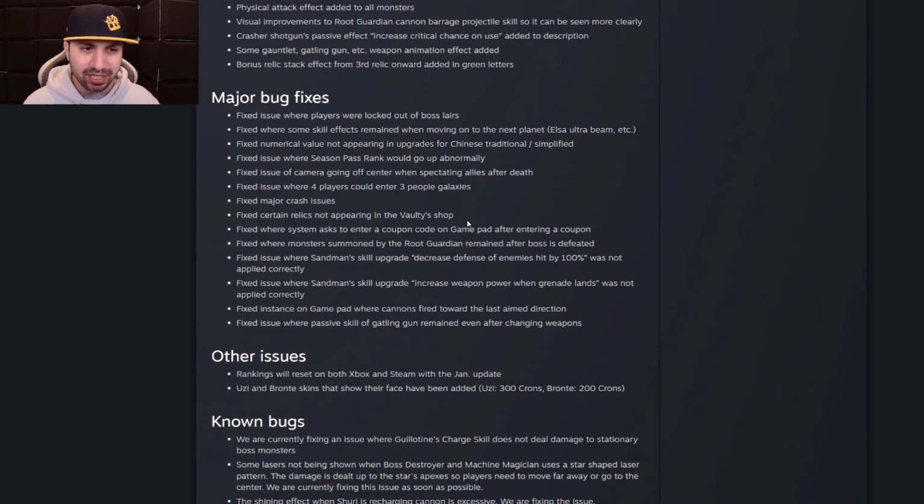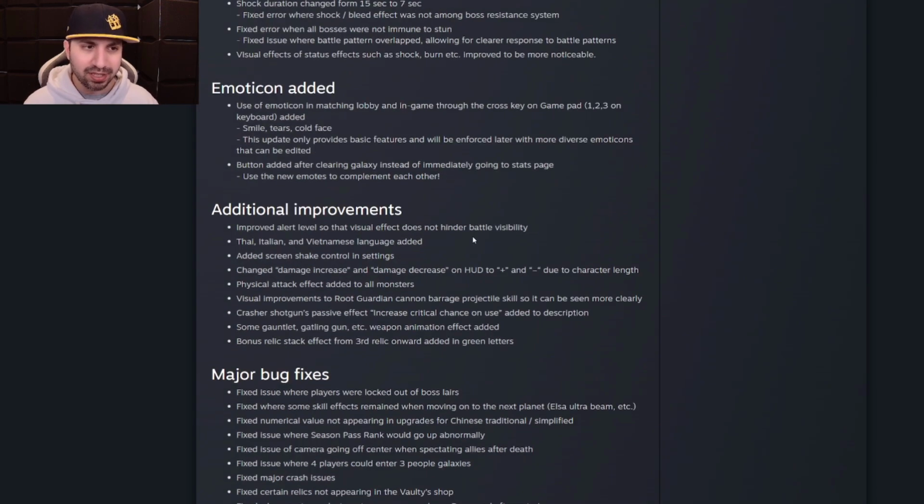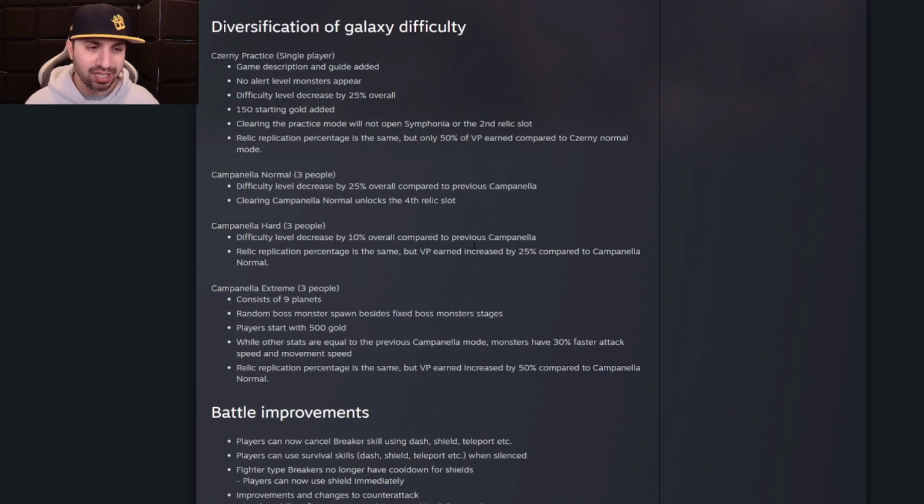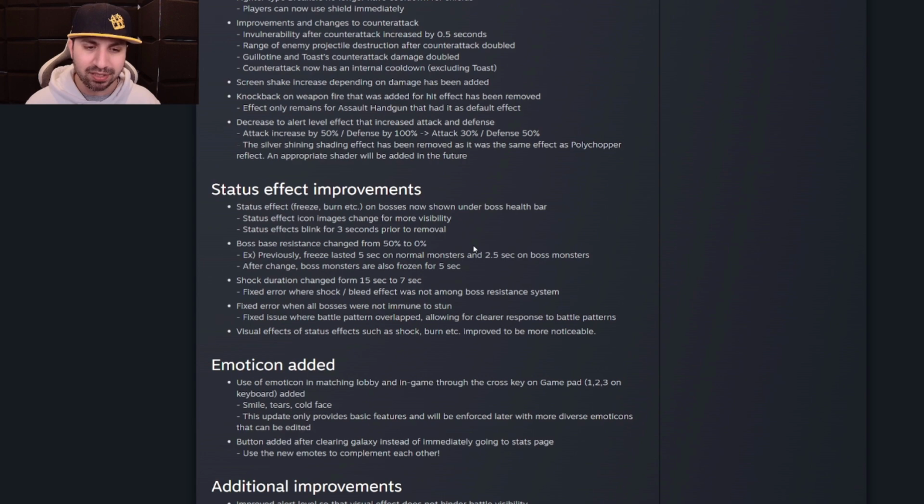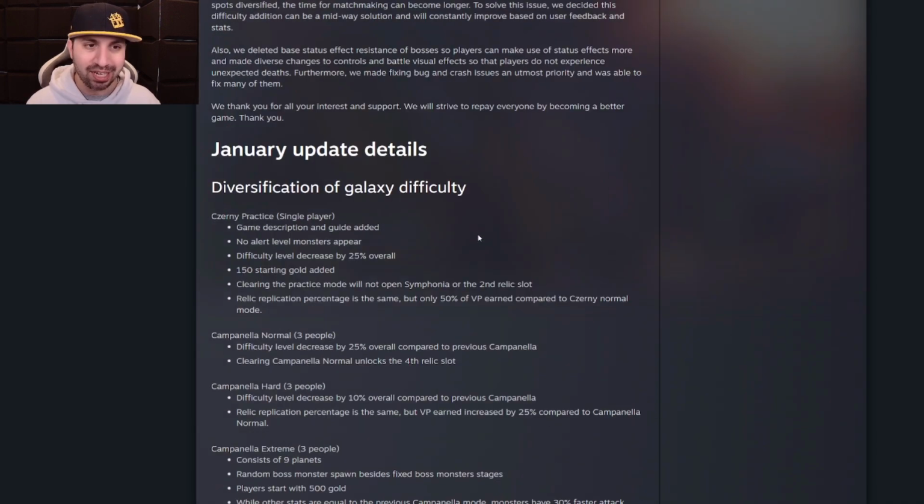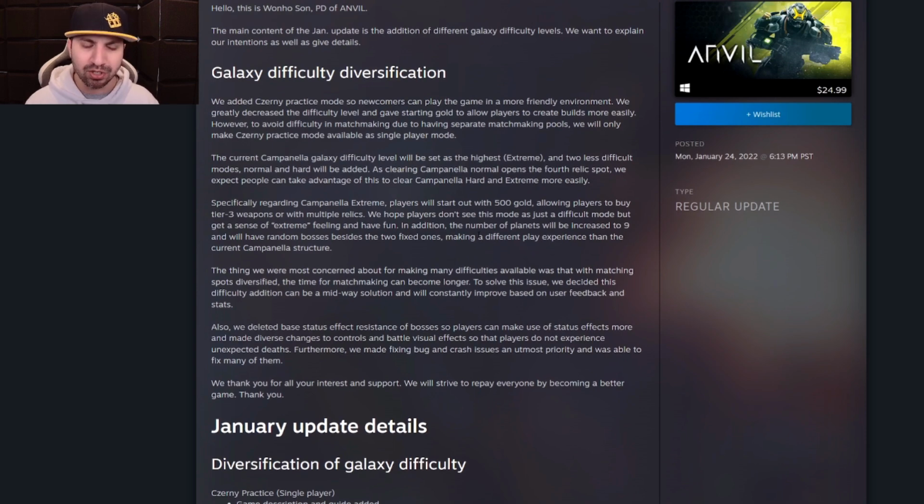So, I'm not going to read the rest of this, but those are the big things. They fixed bugs. They changed difficulty. They added harder modes. They changed ailments. So it is a pretty meaty January update for Anvil Vault Breakers. But we're still not done. We talked about the roadmap. We talked about the January update.